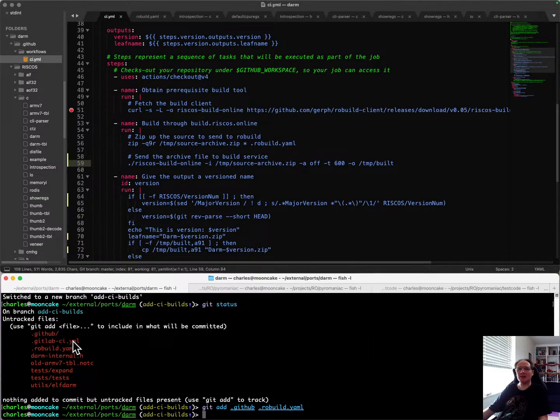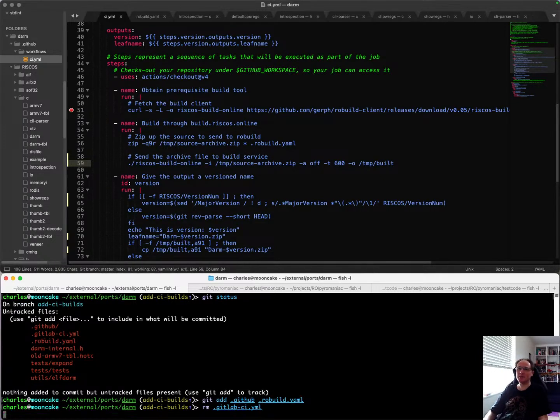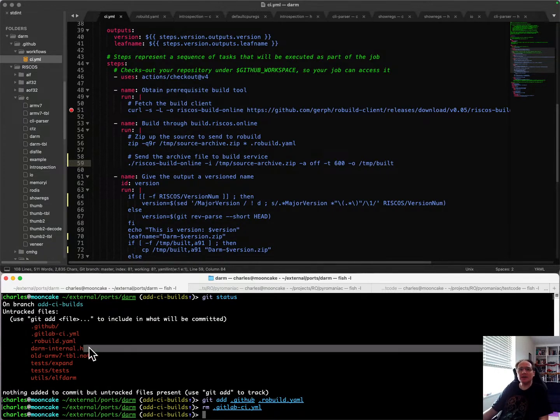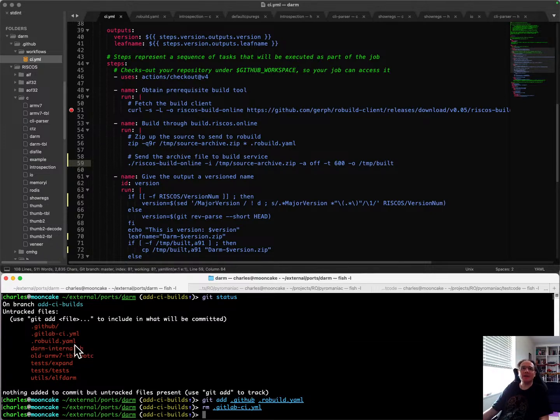Now that is going to fail because I don't have it running in GitLab CI, so I'm actually just going to delete that file. If I was running it on my build system, on my servers here, it would be using the GitLab CI, but I'm not using it, so I don't need to do that. One other thing that's interesting is we actually need to build the internal header file as well. And I think we build that by building the tool normally. So I think, did we just run make?